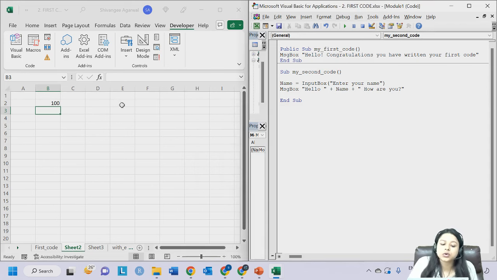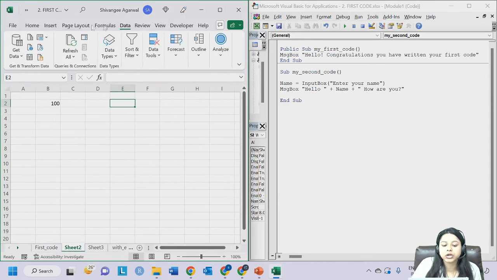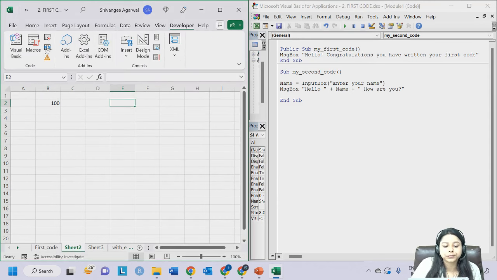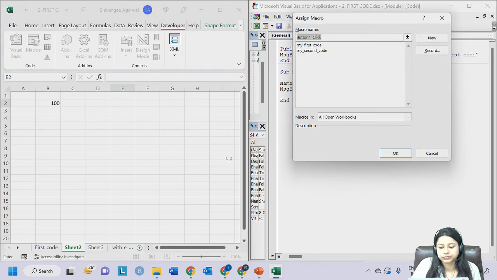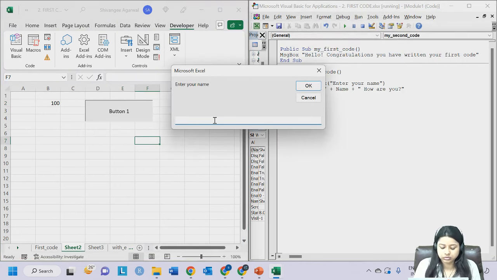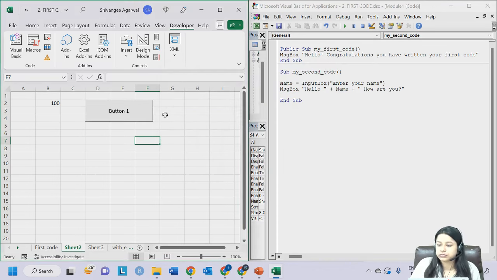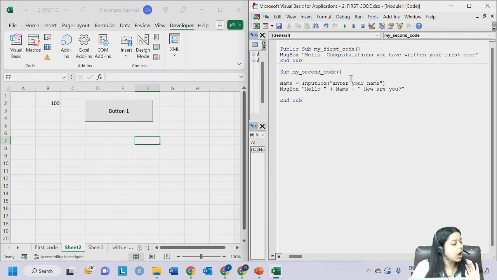Now you can also, like we did earlier, create a button for this over here and assign the code. Click. Okay. So I have assigned the code like we did earlier. Alright. Now, this is how we have run the code and understood everything.